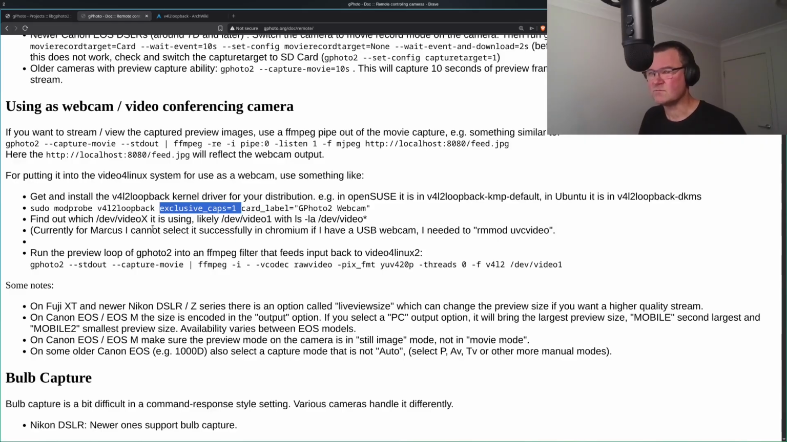And once the video loopback module is loaded, one will see that it creates a video device in the /dev folder. One can then use the Gphoto command line utility to start streaming video from the camera, and one can use FFmpeg to encode that video and write it out to the loopback device. So once this is done, one can use this loopback device inside an application such as OBS to start capturing video from that camera.